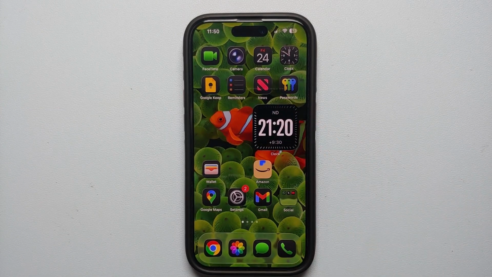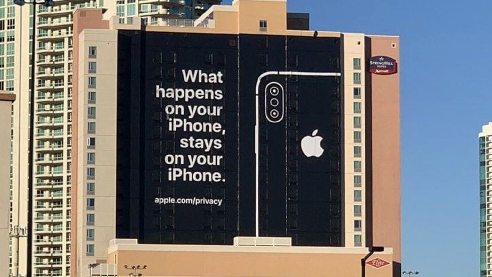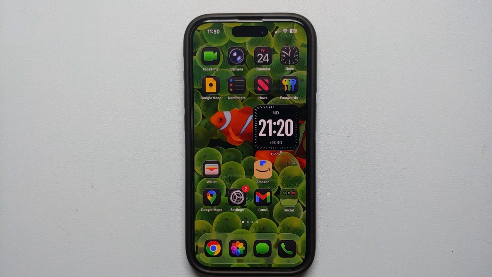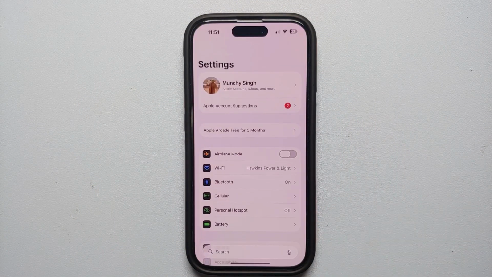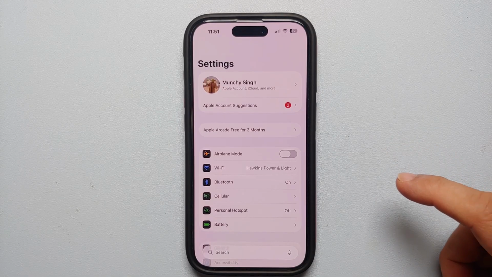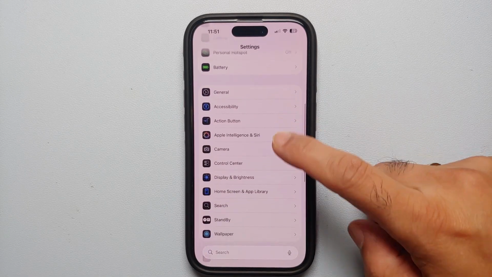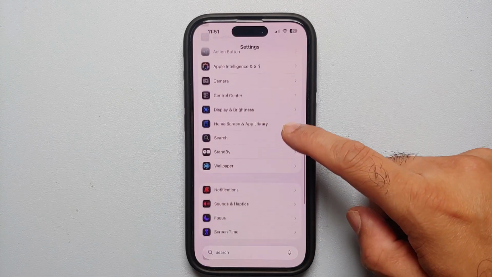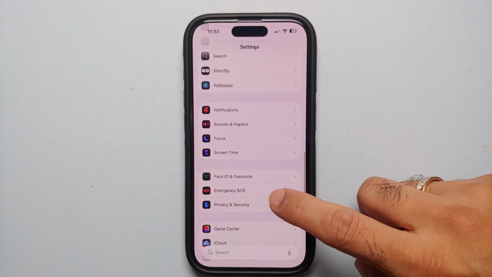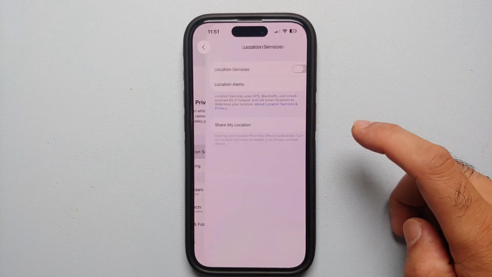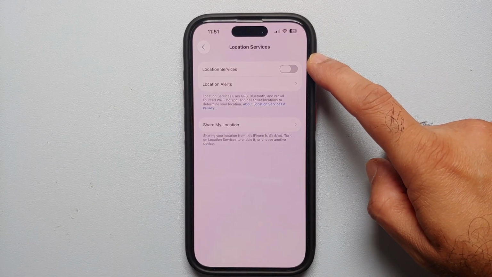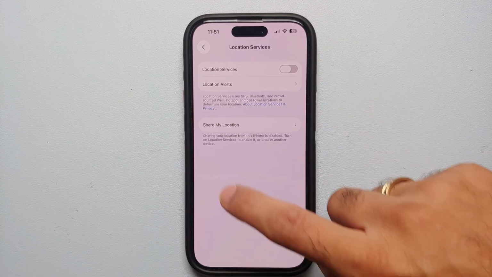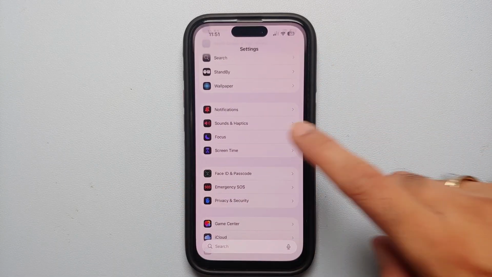This here is the iPhone 17 Pro. Who makes it? Apple makes it. This company advertises a lot about your security and your privacy. Yet, in the year 2025, to turn off the location on your iPhone 17, 17 Pro, 17 Air, you have to go into settings. And once you are in settings, you have to look for an option called privacy and security. Then you go into location services, and then you get the option of turning your location on or off.